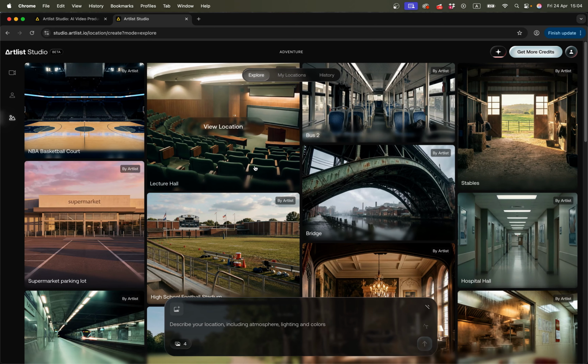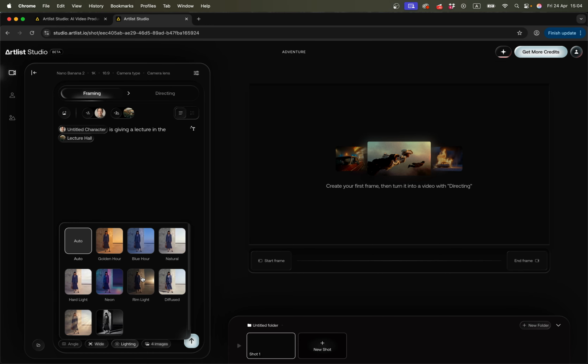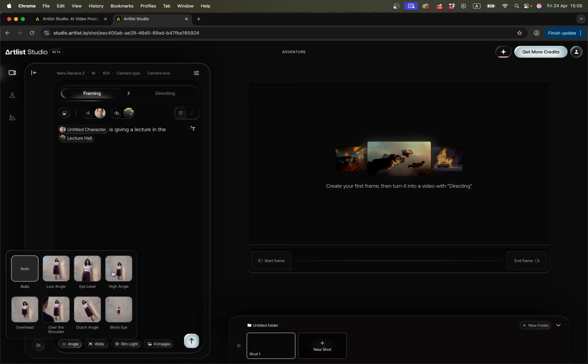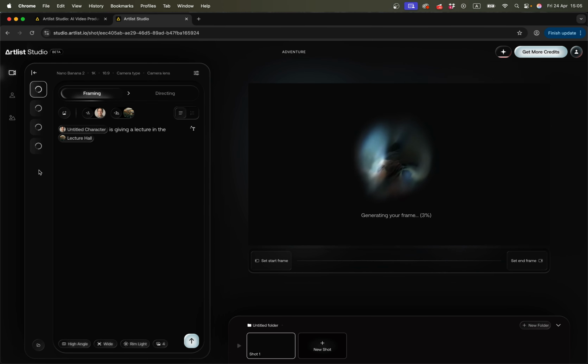So we can actually, for example, select the lecture hall, and we can use it in the project and say that untitled character is giving a lecture in the lecture hall, and then we're gonna select the wide angle, rim light, 4 images, and we would have the high angle view, and just generate 4 images from it.